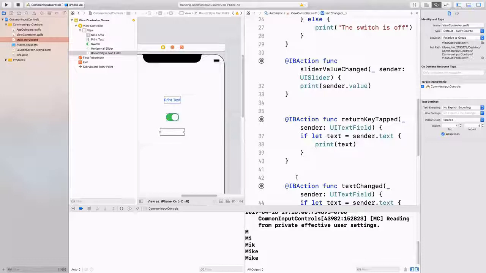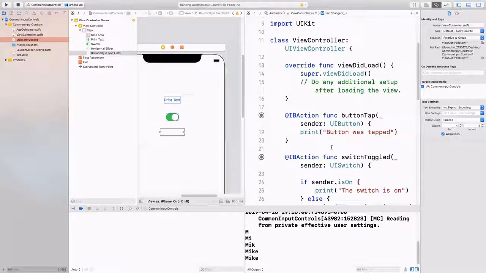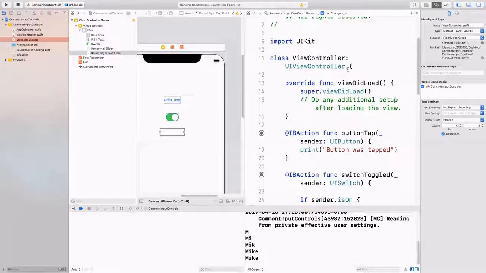Okay, so the next thing we're going to do is, the other thing you can do is create outlets that allow your actions to access properties on your views and controls, even if the view or control isn't the sender. So we're going to go back in, and usually when you add outlets, you want to add them above the view did load function that's available there.